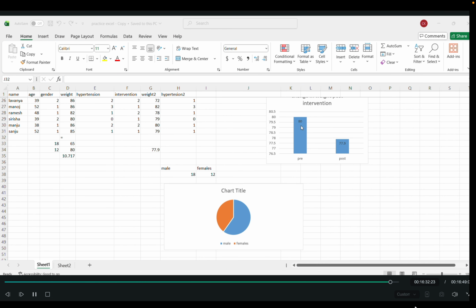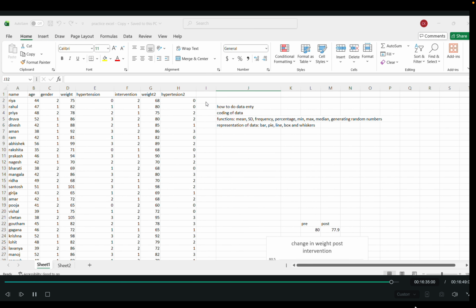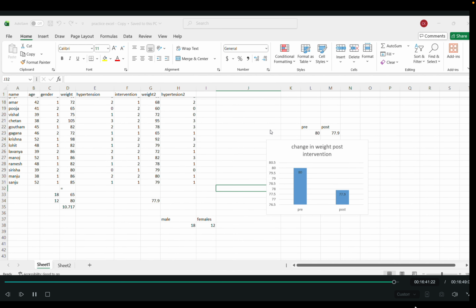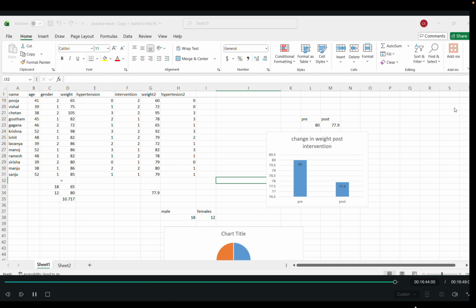We can also do a line diagram if we were to follow these people. That is baseline data, first follow-up, second follow-up. If multiple follow-ups are there, we can use a line diagram also.